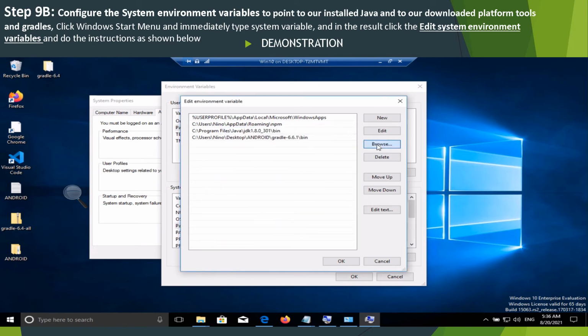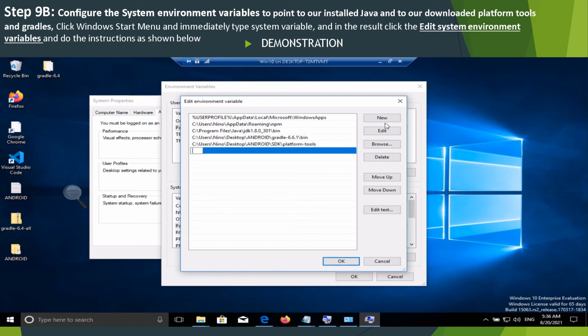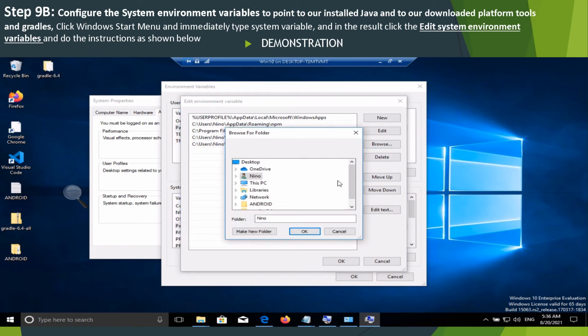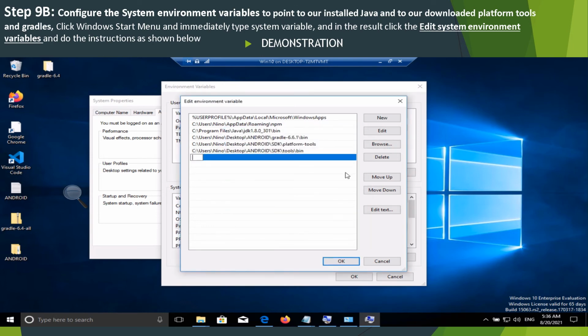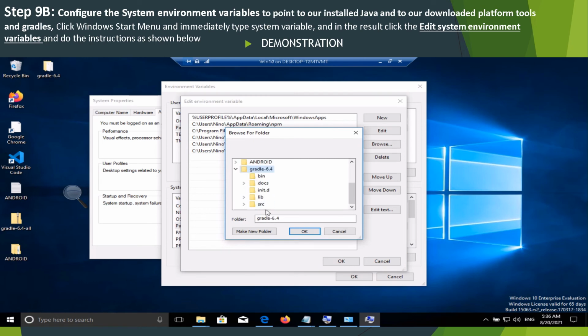New again, browse, go to Android, go to SDK this time, click this platform tools. This time there is no bin here, so you better click OK. And then click new again, and then browse. And then Android again, SDK, tools, and bin. There is a bin in the tools. And then finally you click browse and then click the Gradle and then the bin and then OK.